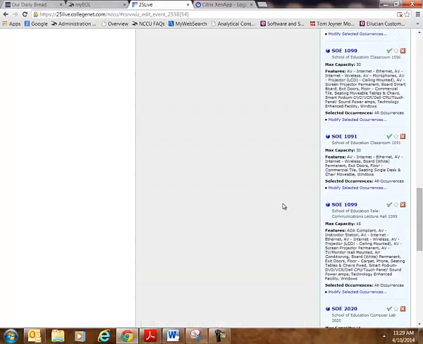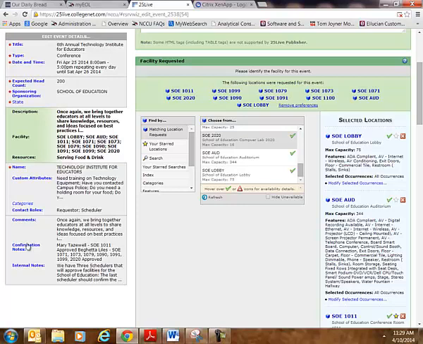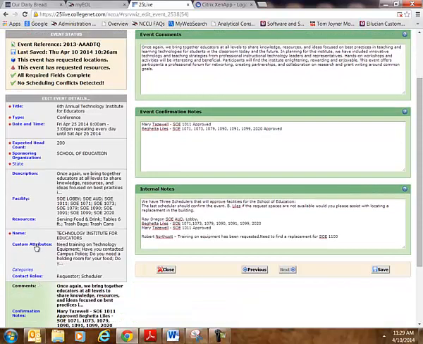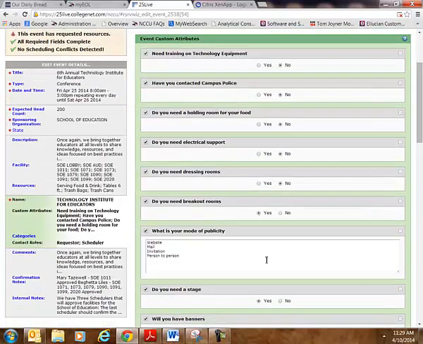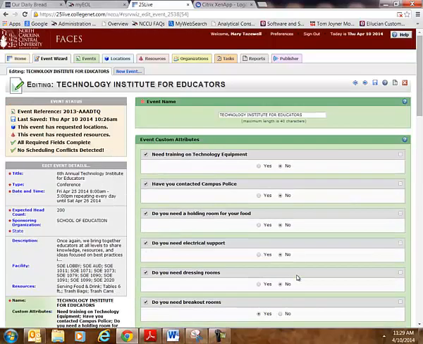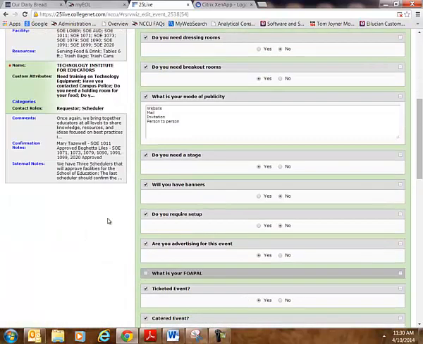One of the other things that we should make a note of, we're going back to confirmation notes, and as I look at custom attributes, one of the things that was said is that they needed training for this event. Need training on the equipment. In the internal notes, custom attributes, need training on technology. It says it right here.